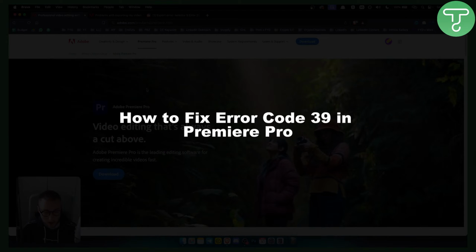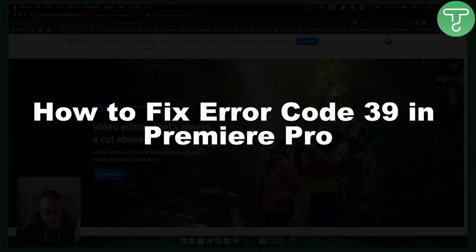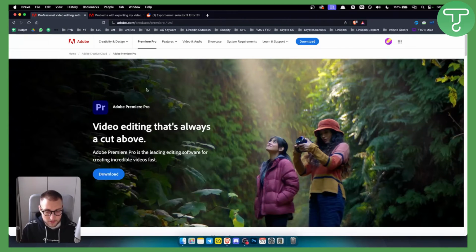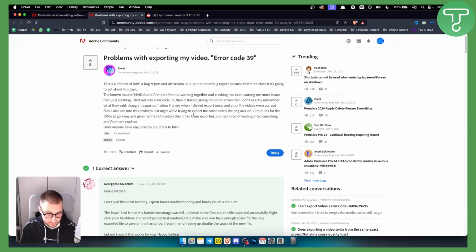Today I will show you how to fix error code 39 in Premiere Pro. Now this error code usually happens when your hard disk is full, and there can be other things that happen, but usually it's because your hard disk is full.